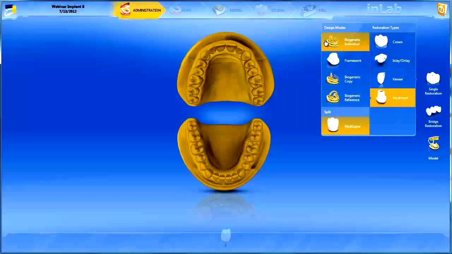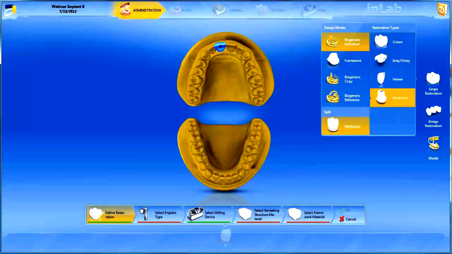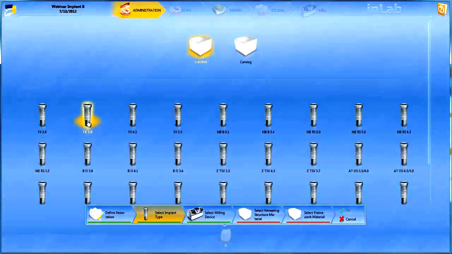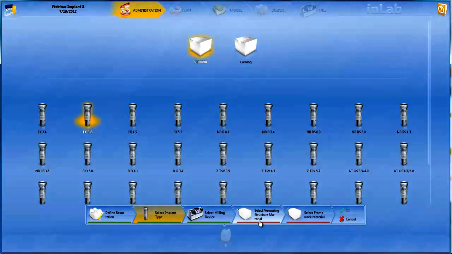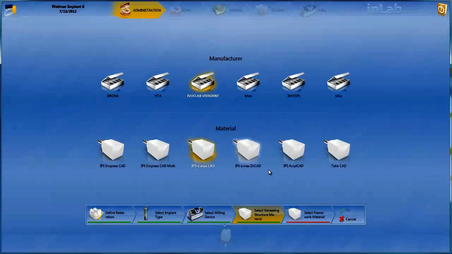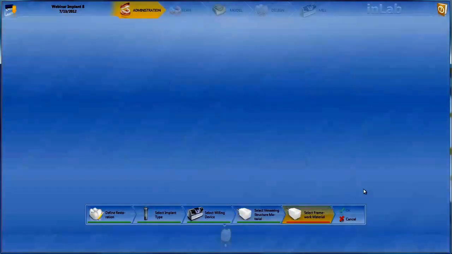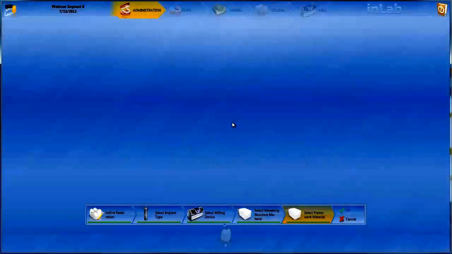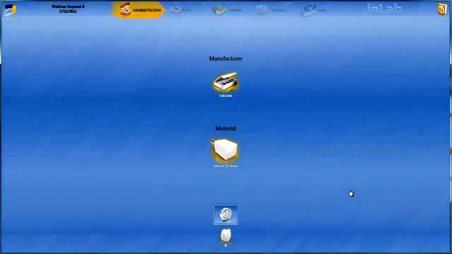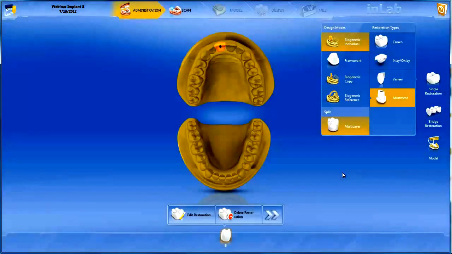So I'm going to define my restoration as a Biogeneric individual multi-layer abutment on tooth number 8. The system is going to ask me what type of implant, and it's an FX 3.8. It's asked me to select the veneering material, what kind of crown I want to put on it. I'm going to tell it it's an e.max CAD, and select the framework material, which we only have one available at this time, the InCoris ZI meso. So we have all our information in. I'm going to arrow forward.